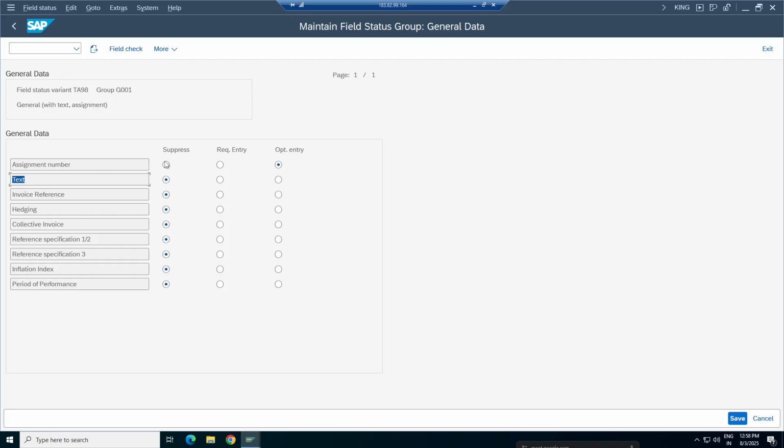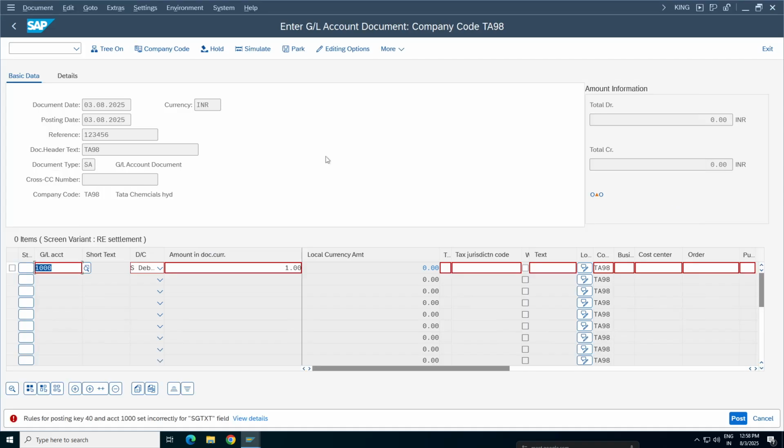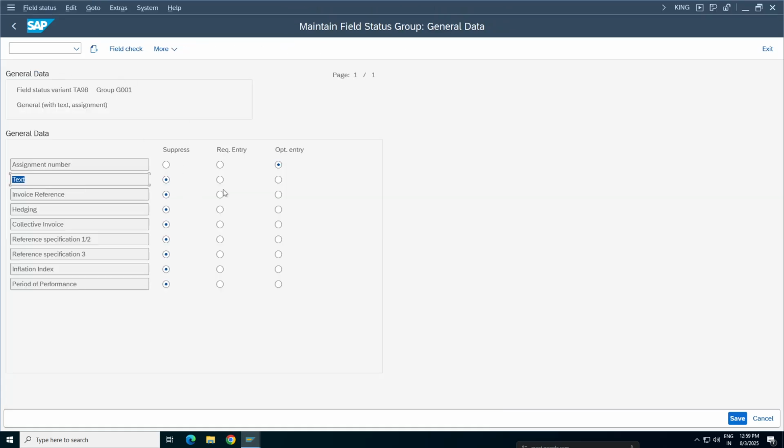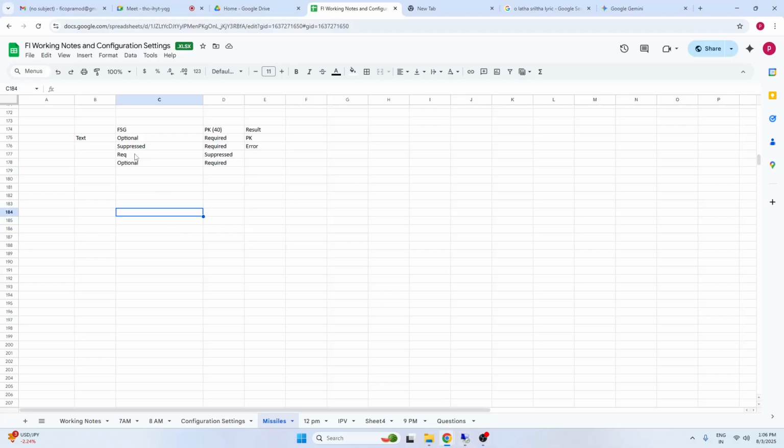So what are the fields we have? Suppress, required, optional, right? So SRO are your fields. I think in the field status also we have SRO only. So 3 into 3, a total of 9 combinations you will have. So a total of 9 scenarios you have to test. Then you will be very familiar with the concept of field status group and the concept of posting key.